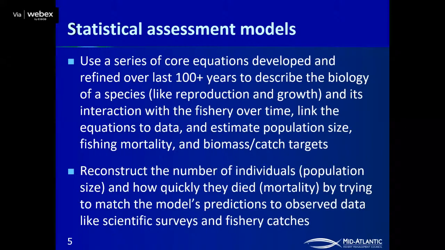But it really is some equations that try to tie together the biology, fishing's impact on the species over time, and then linking all the data we have into those equations to try to estimate population, fishing mortality, and the targets we're trying to get to, biomass and catch. And these models, especially with computer programs cranking, are trying to tweak little aspects of it, like catchability or natural mortality, these things that are really hard to observe.